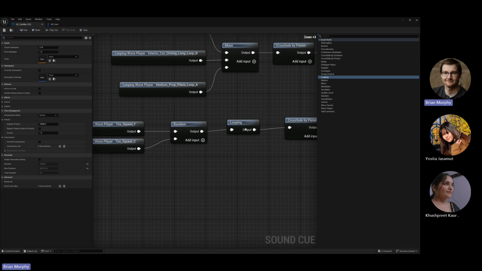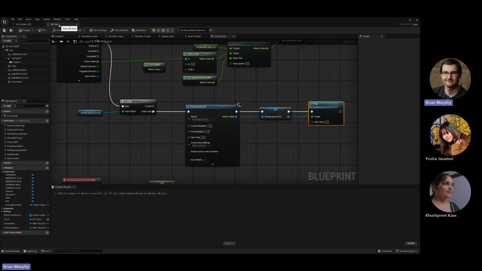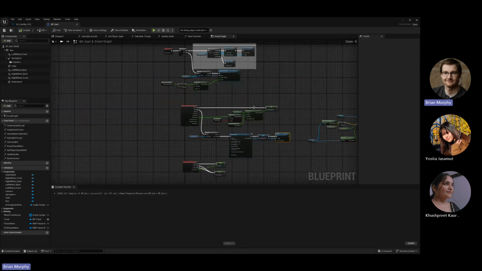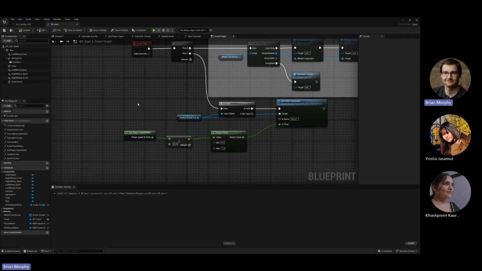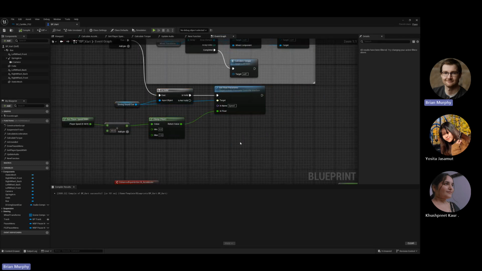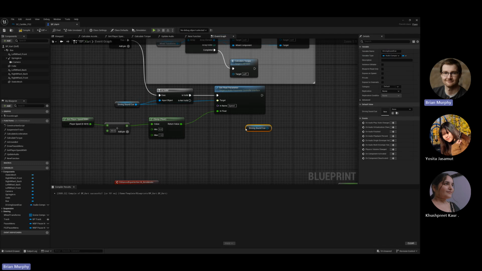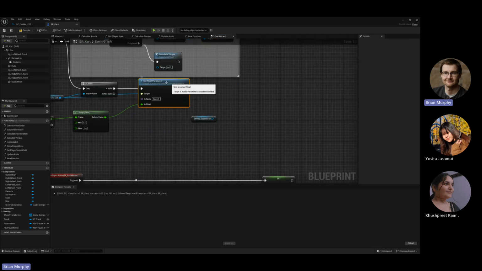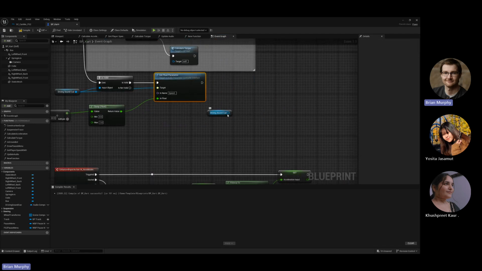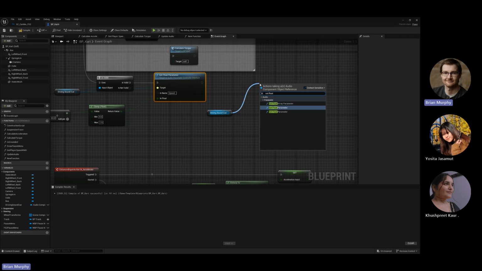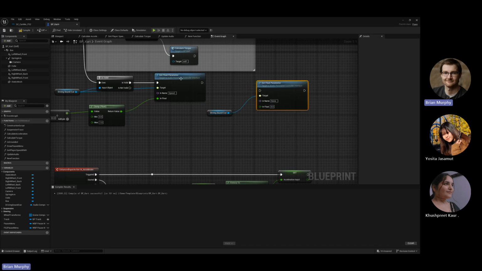There we go. Let's go to our BP_cart. I'm going to come back up here to where we're doing our sound cue stuff. I'm going to just copy and paste my driving sound cue over here. And I'm going to do the same thing. I'm going to call this set float parameter value. Set float parameter right here.